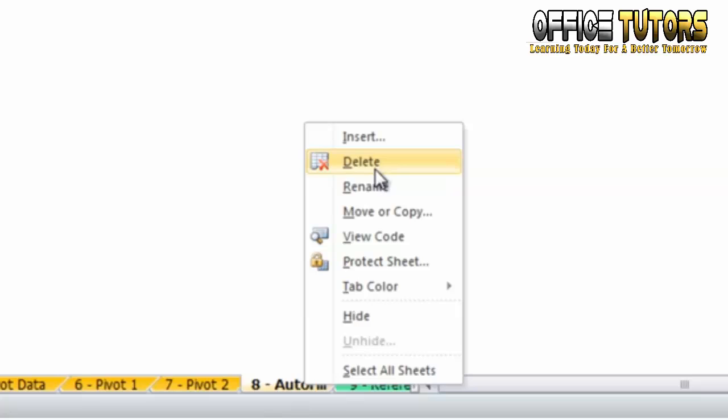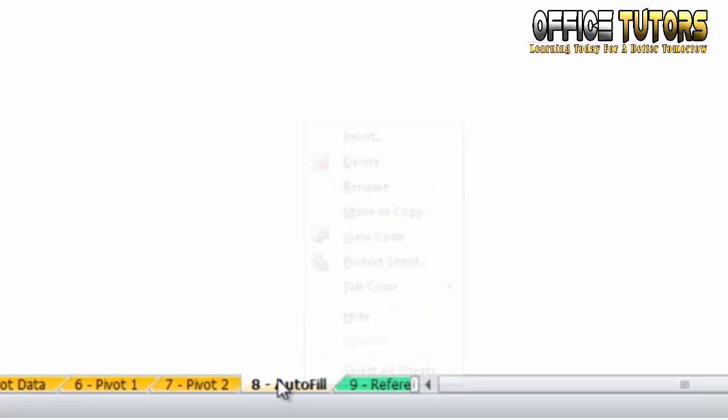Also, if you right click these sheets, you can rename your sheets, which hopefully you know how to do, but either clicking rename here or double clicking on the tab will allow you to rename it.